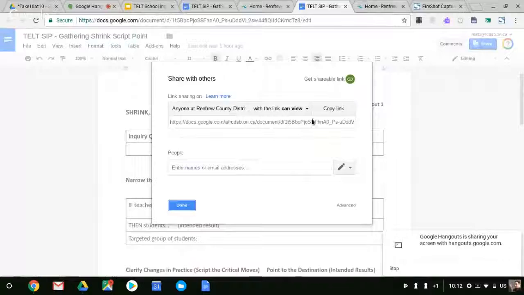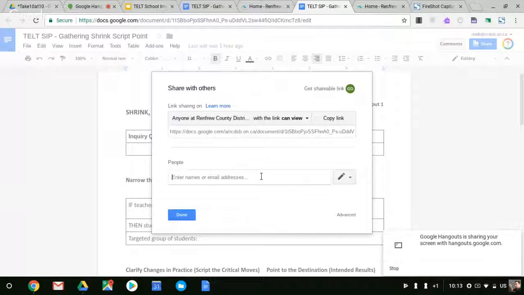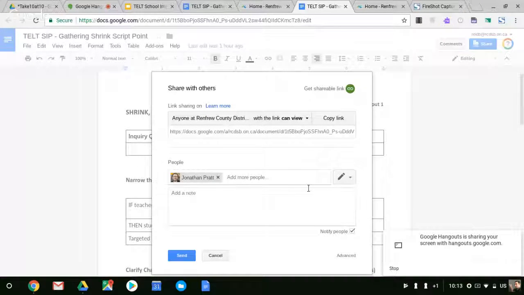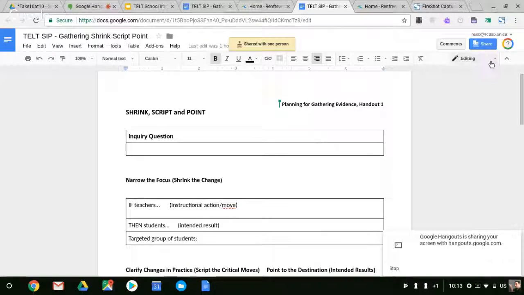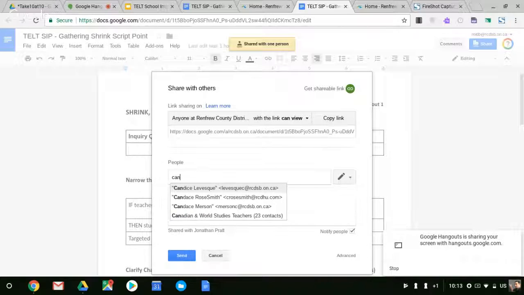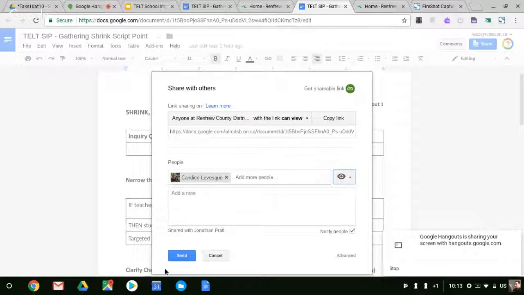Perfect. Okay, so I'm back in that planning document. So I'll click on share. So say, for example, I wanted Jonathan to be able to edit that. So I can add him individually and click on edit. And I can press send, and he'll get a notification that he's been given that permission. Now I can go in again, and I can see that it's been shared with Jonathan, but maybe I want to share it with Candace, but I only want her to be able to view. So as I add people individually, I can make those individual changes, and I'm going to press send.